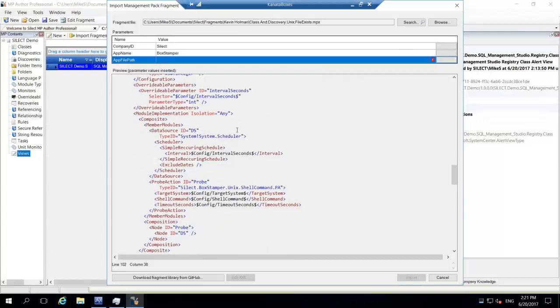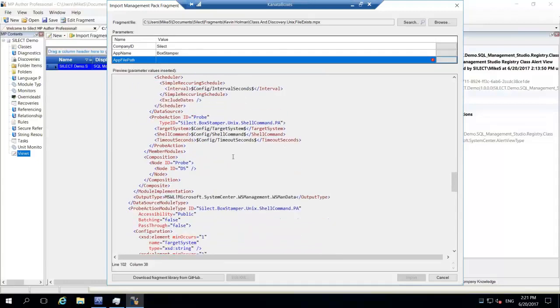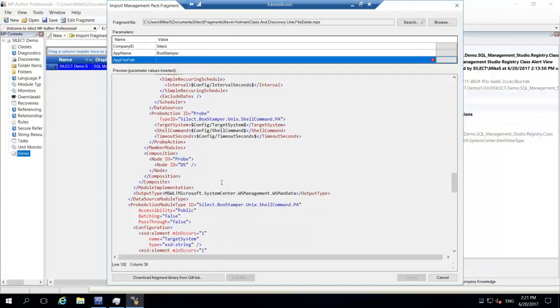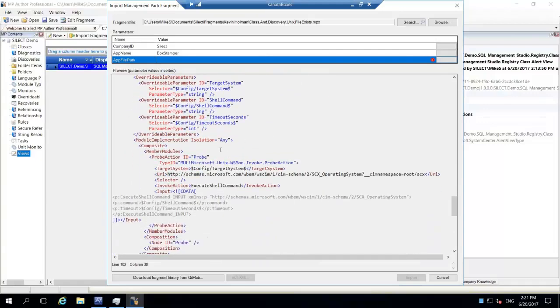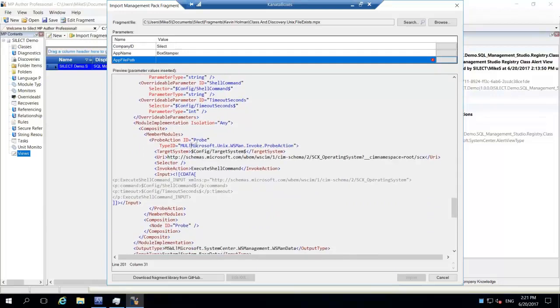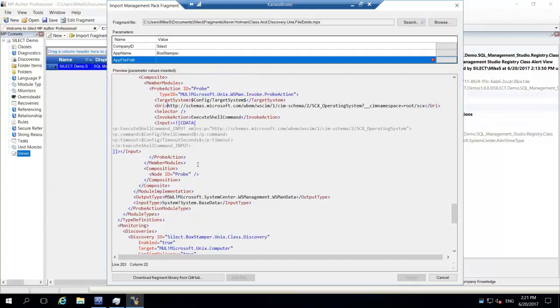Basically, it's going to run the scheduler, and every periodic time it's going to execute this probe action, which is going to execute the command on the script. And then there's another probe action down here, and it gets horribly complicated, but eventually it is going to execute this, which is a Microsoft Unix WSMan invoke probe action on the target system. And I'm not even sure what that URI is. I've never looked at this. I have no idea how that actually works. I have to look at that.